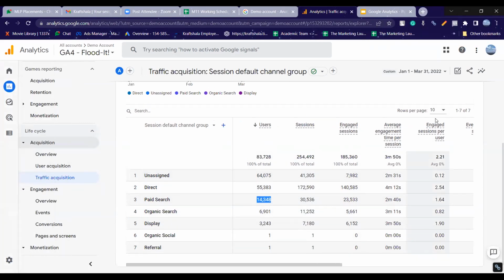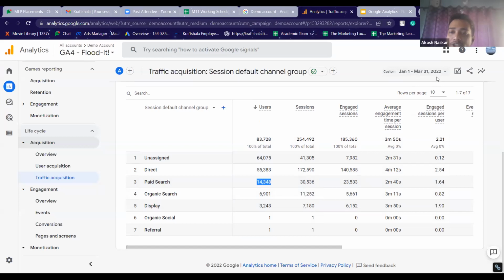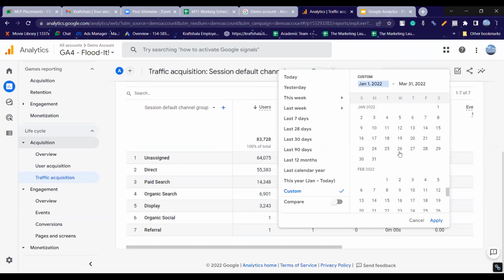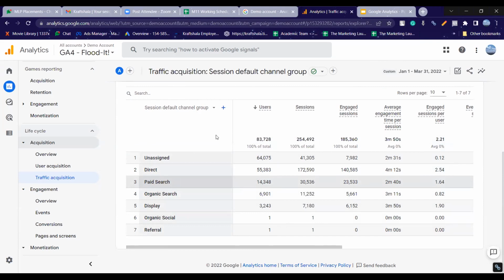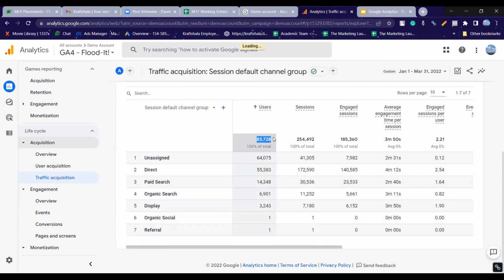Sir, you can select the date range. In traffic acquisition, I'm getting 14325 through paid ads. What's your date range? January 1 to March 31? Yes, sir. It should be 14348. Most of us are getting 14348. Are you on the same app plus website, or are you still on the website version only? I'll just check if I've done anything wrong. Okay, cool.